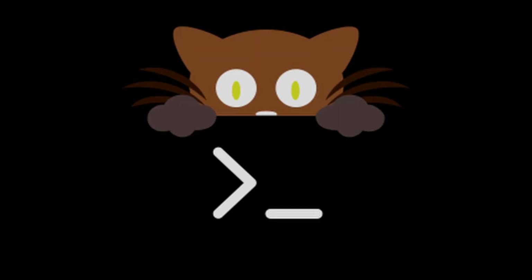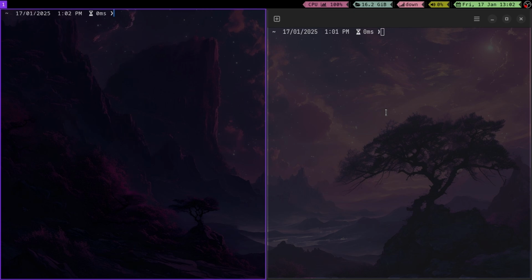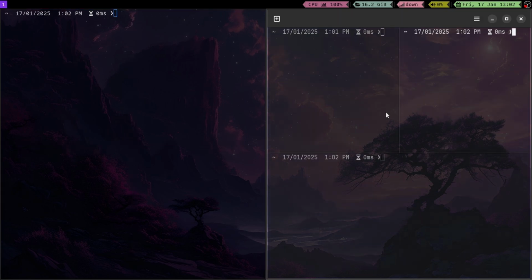Hey everyone! If you spend a lot of time in the terminal, you know how much of a difference a great emulator can make. We're diving into two amazing options, Kitty and Ghostty. We're going to compare how they handle split panes, resizing, tabs, and themes. Basically everything you need for a productive and personalized workflow.